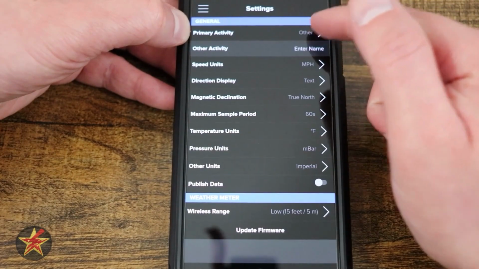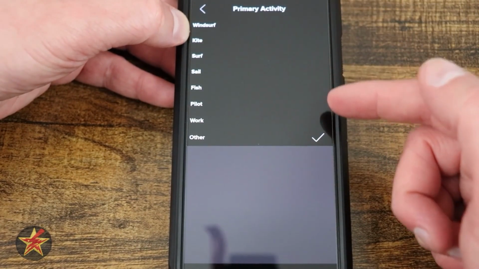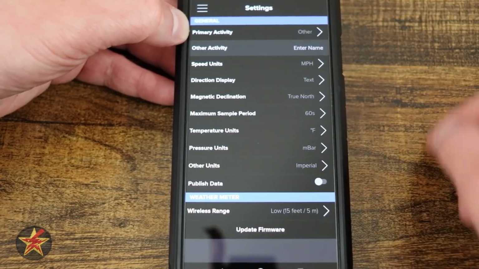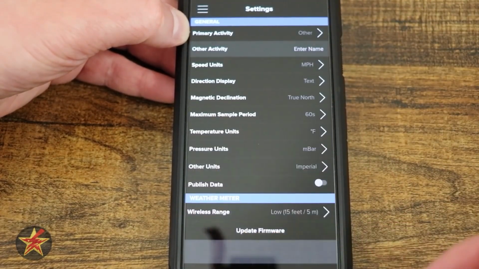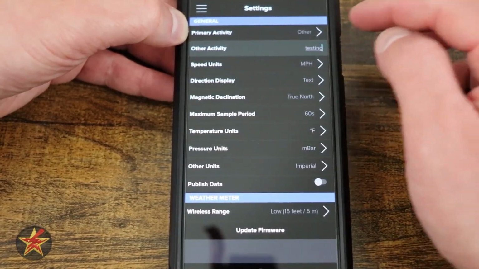This is where you can really get into how the data is displayed to you. So you have primary activity. Right now it's set to other, but we can say windsurfing, kite, sail, fish, pilot, work, or other. I have other because none of these really pertain to me. Because we select other, I can enter a name as to what I want this to be. For me, I will just say testing and hit enter, and that will lock it in there.